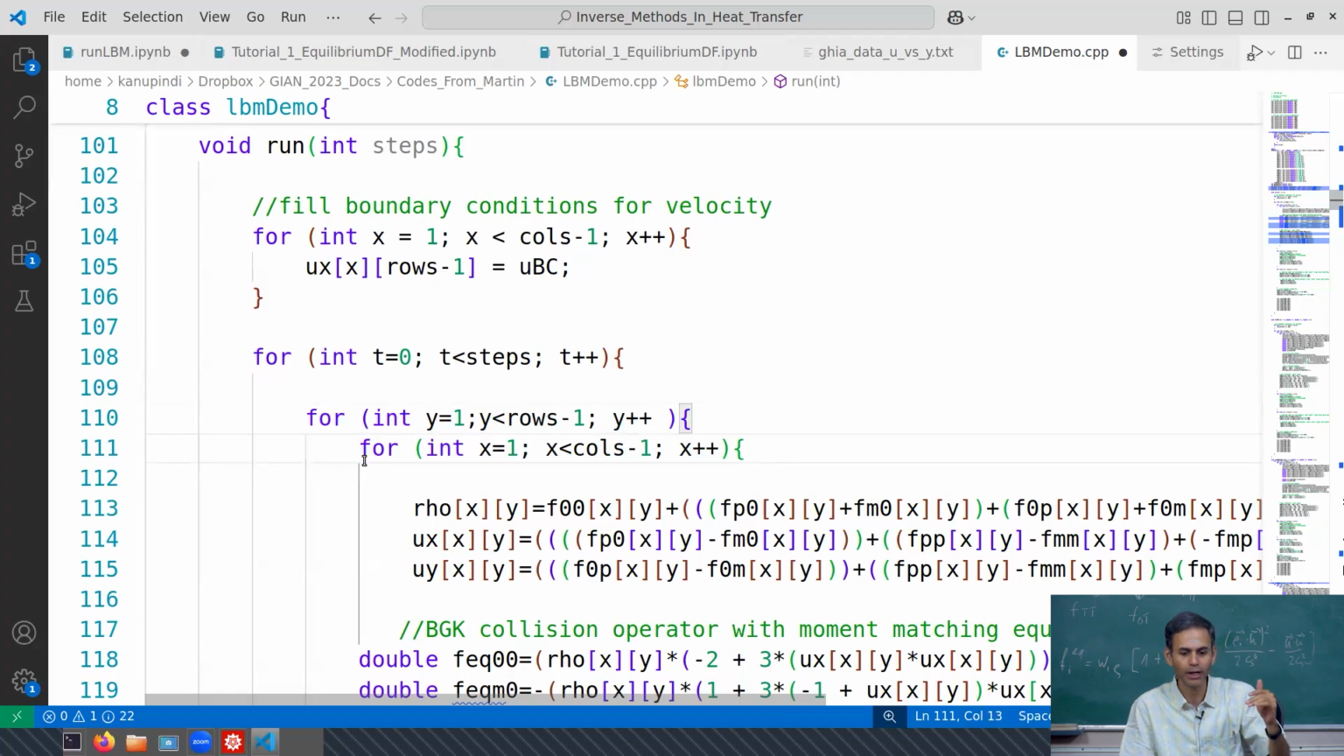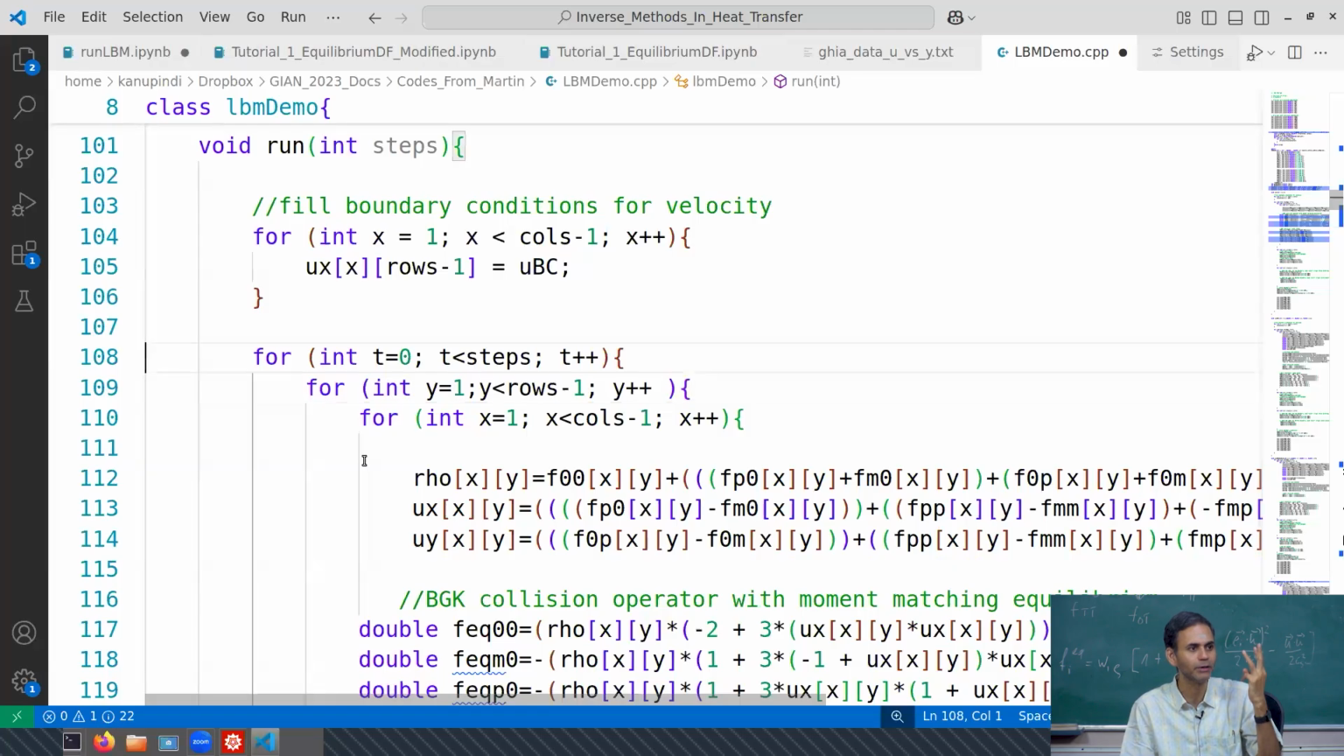As you can see, x is the innermost loop. So we'll do all the columns, then go to the next row, do all the columns, then go to the next row and so on. That is how it is done. So I have three main loops: one is the time loop, then I have two spatial loops because we are looking at a 2D problem.